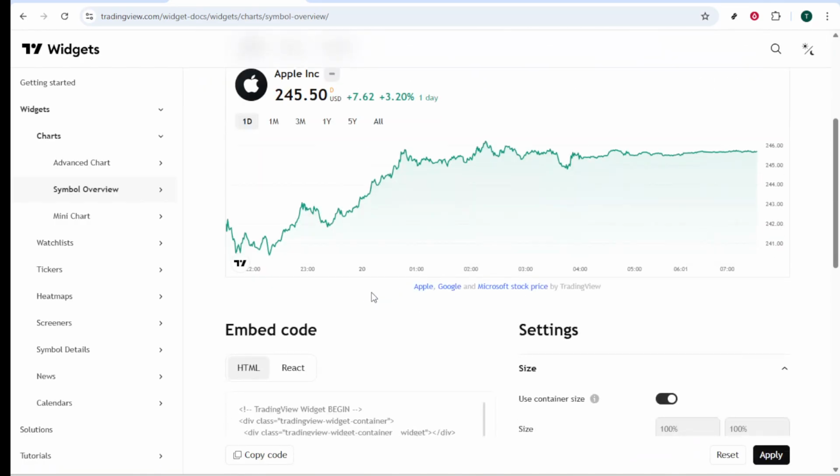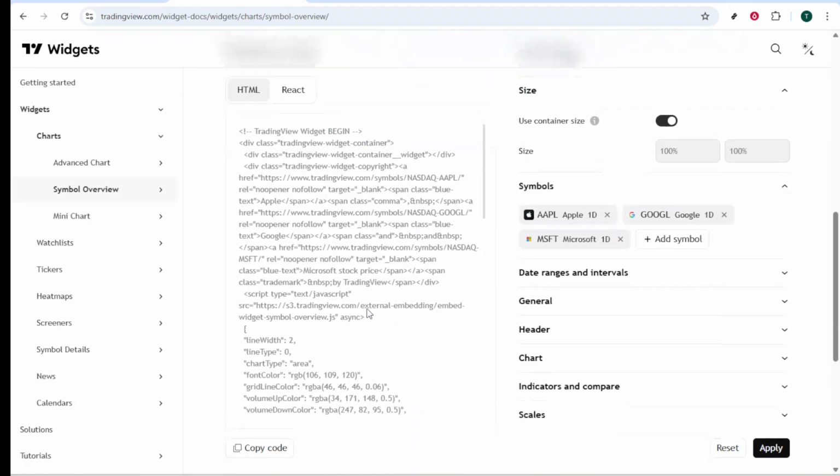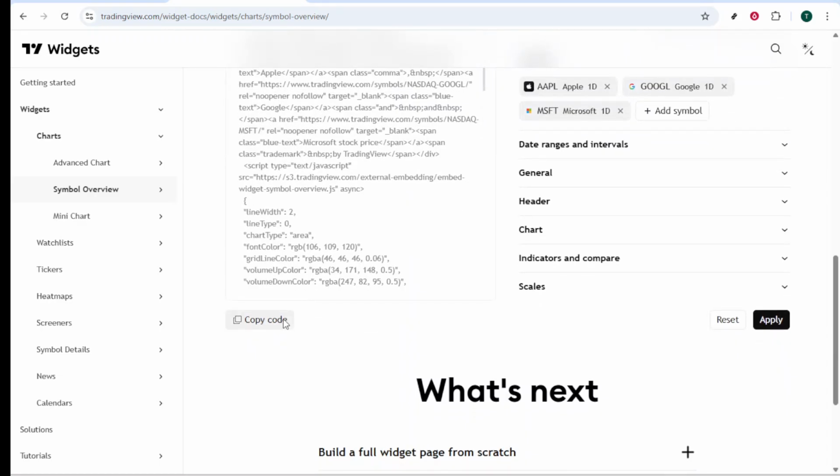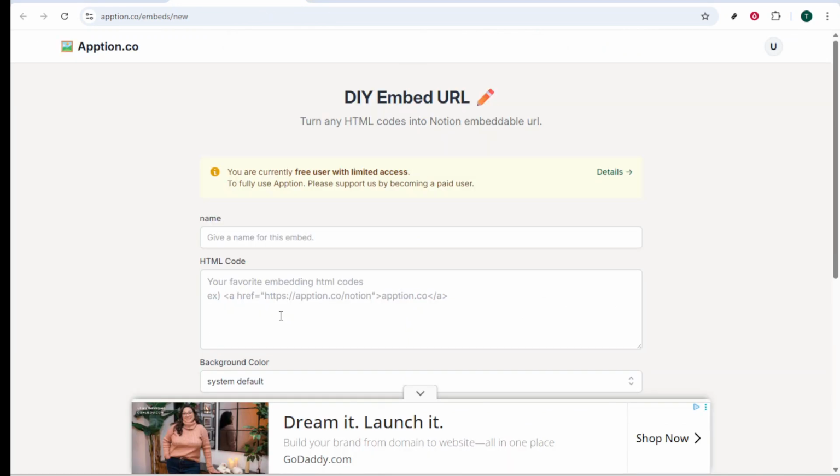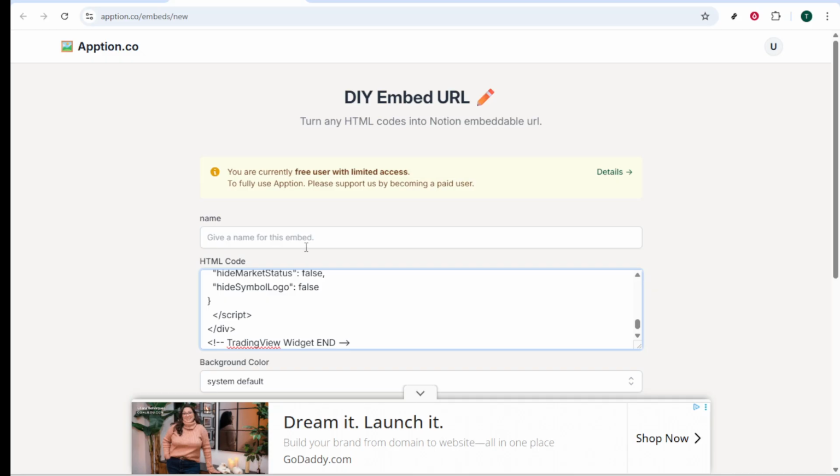Now, to convert this embed code into something Notion can work with, you'll need a third-party conversion tool like Aption.co. This tool is crucial as it changes the format of the embed code into a URL that Notion can embed. So go to Aption.co, create an account if you haven't already, and navigate your way to the embed creation section.